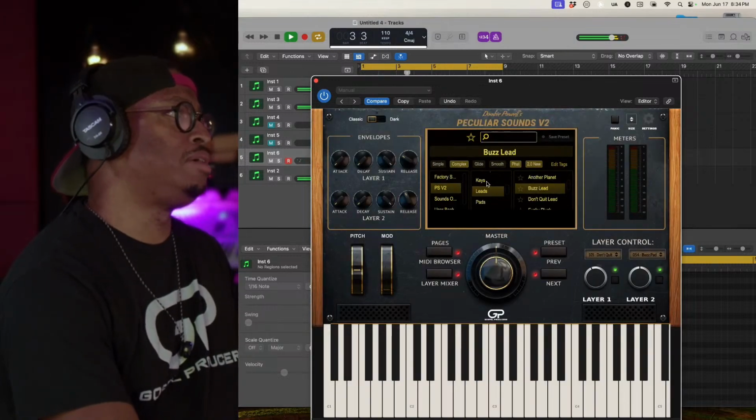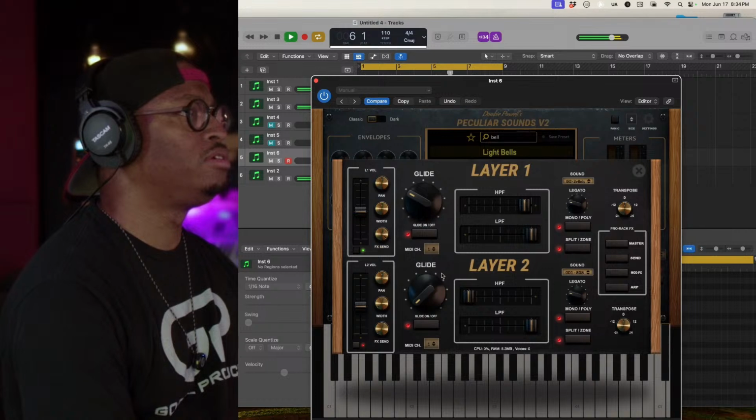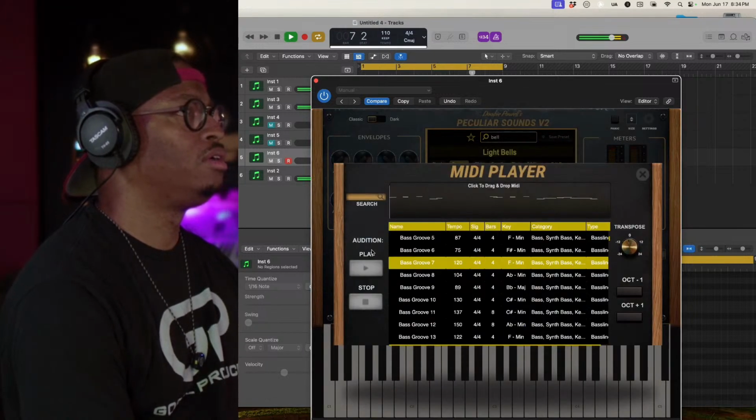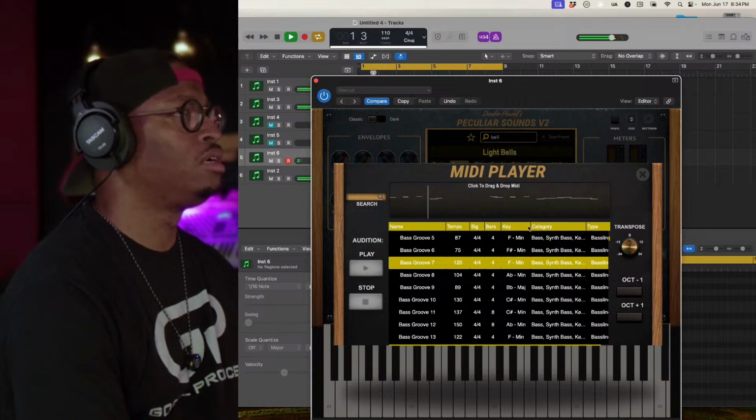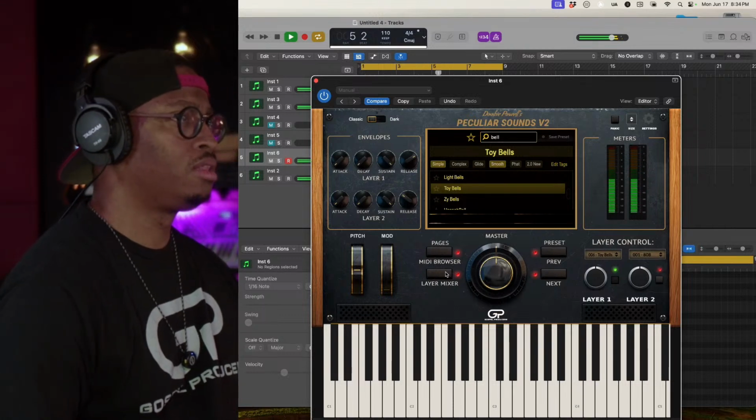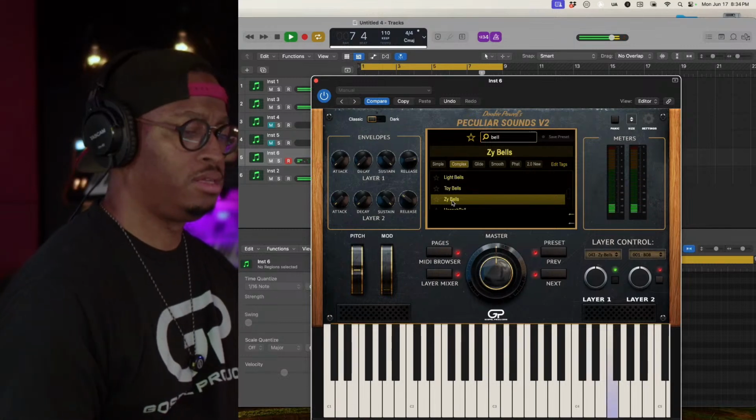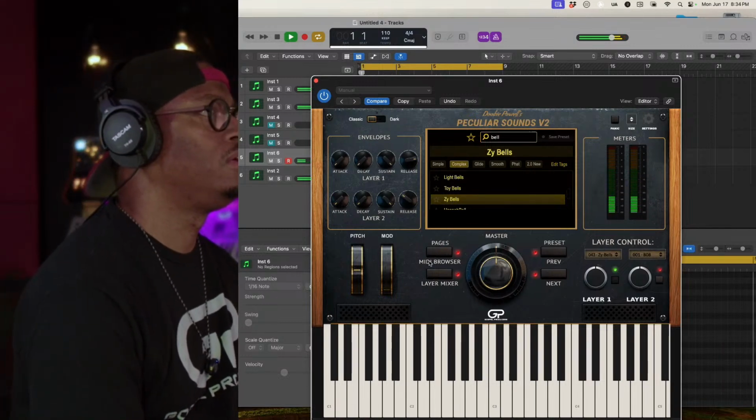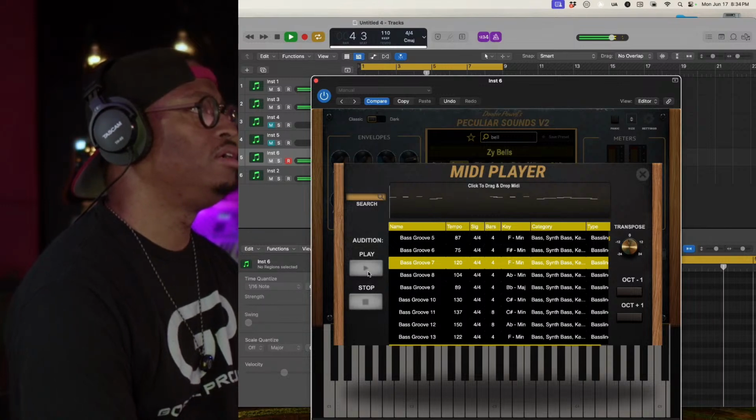But maybe that's something like a bell sound. So let's just see what we got on bells. Got light bells. Let's see how that sounds with bells. It's just low. Maybe not down. That could work. Let's see. Yeah, I think that's it.